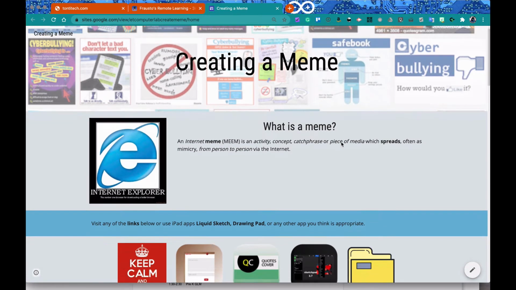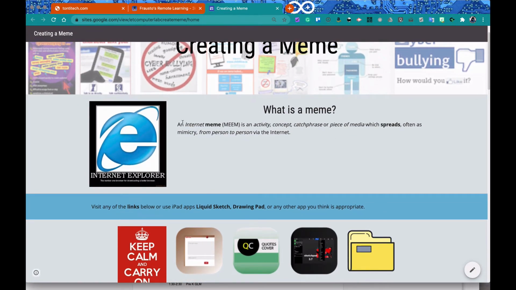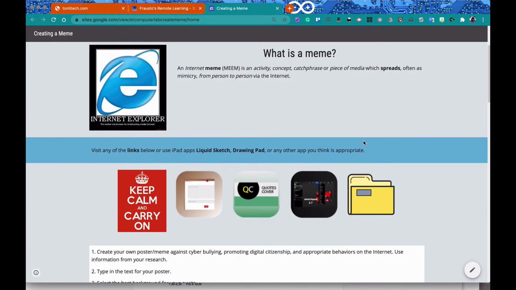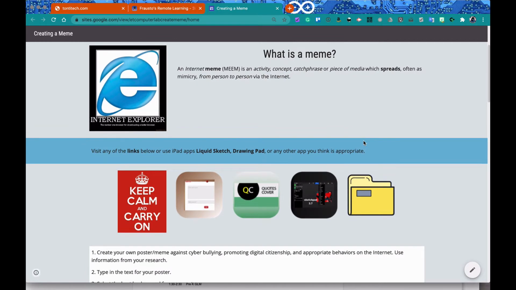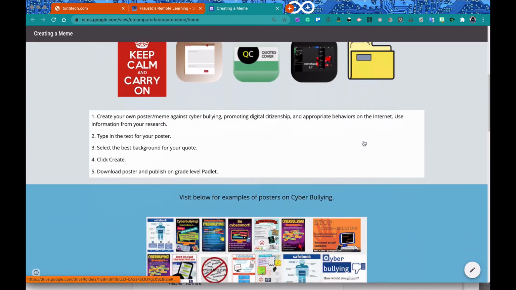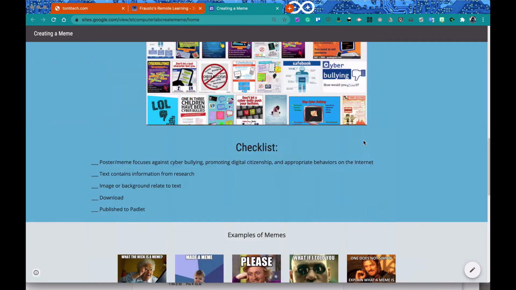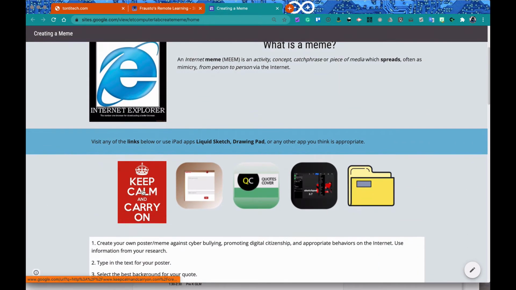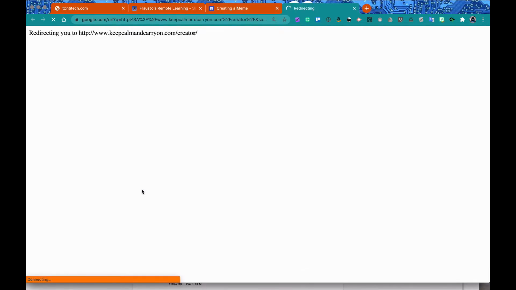And on this site, if I want to check it out, it tells me the definition of what a meme is, because a meme is not just a picture or an image, it's also other things. So I can keep scrolling and see a little bit more, but here towards the top are the icons for the apps that I'll be using to create my memes for this project. I'm going to go through a few, and then some you'll have to explore on your own. The first I'm going to show you is this Keep Calm one. I click it.